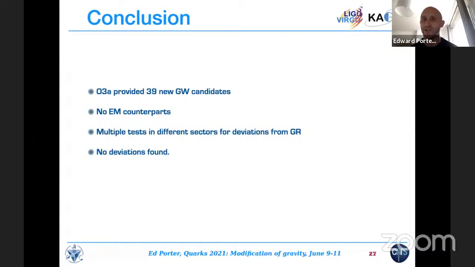One of the crowning achievements of the discovery of GW170817, the binary neutron star, was that with the detection of gamma rays, we were able to constrain the speed of gravitational waves to be essentially that of photons. In this case, we've had no electromagnetic counterparts, so we haven't been able to put any more stringent constraints on any of those tests.